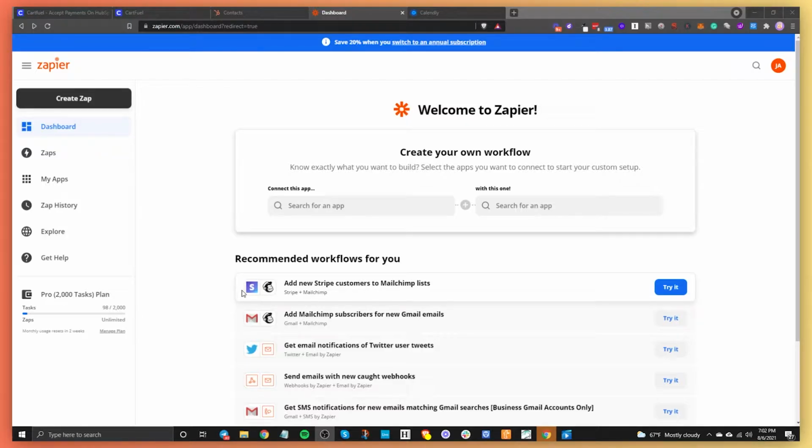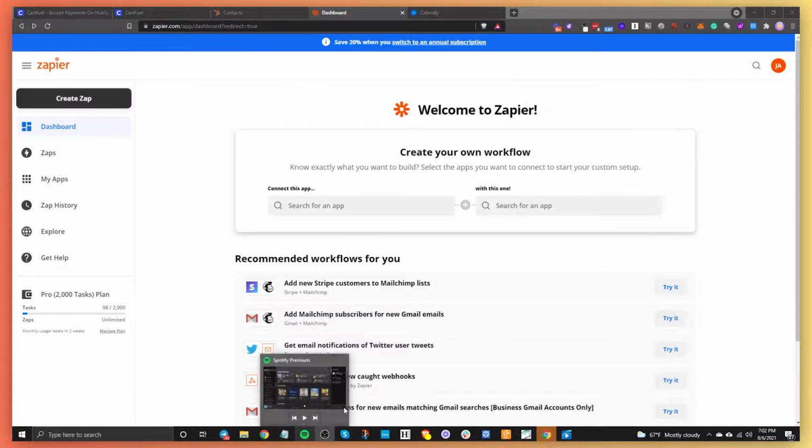I highly recommend getting the paid plan because you'll be able to do a lot of different things outside of just what we're about to do. You'll be able to connect a lot of different apps to do automated things that you wouldn't have been able to do if you didn't have Zapier.